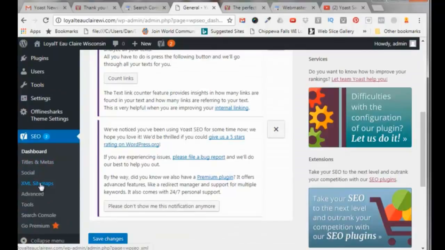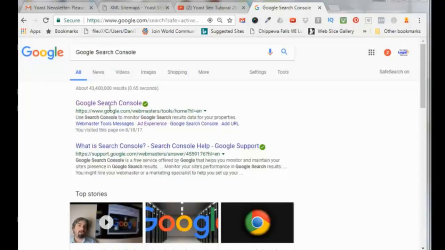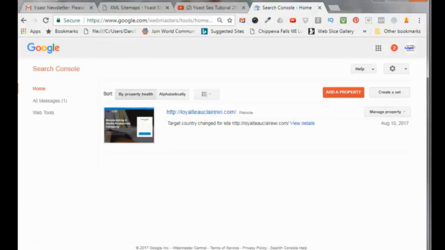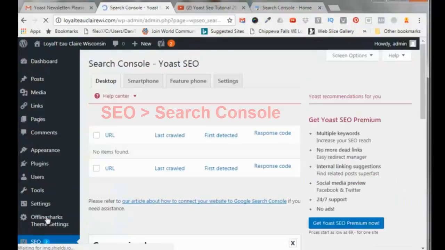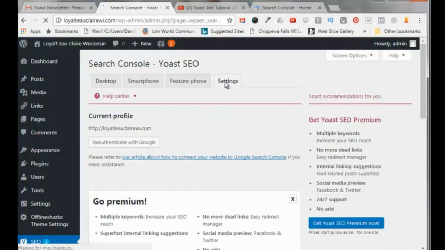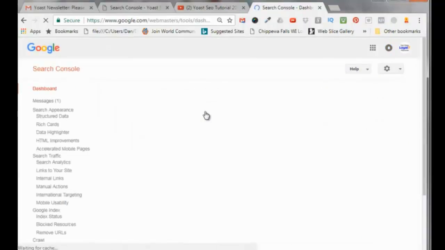All right, so go back to your XML sitemaps area. Then we need to go back over and find our Google Search Console again. If this doesn't come up, click on Search Console up in the left-hand corner, and then come back over to the plugin and click on Search Console. Click on Settings. You may have to reauthorize with Google if your URL doesn't show up here, but in my case, it does.